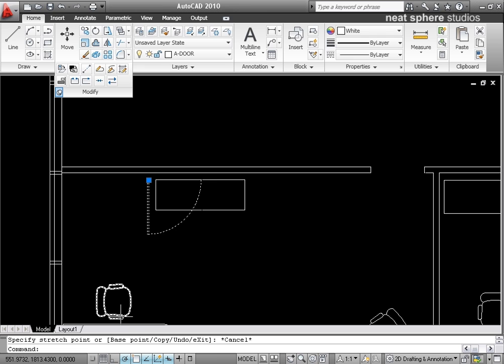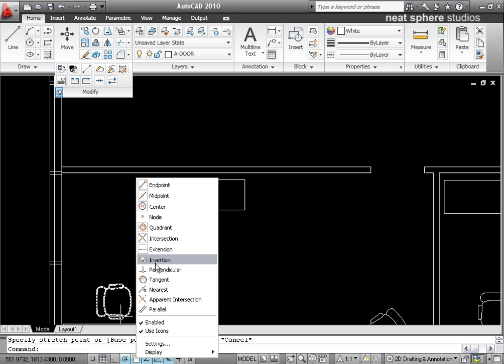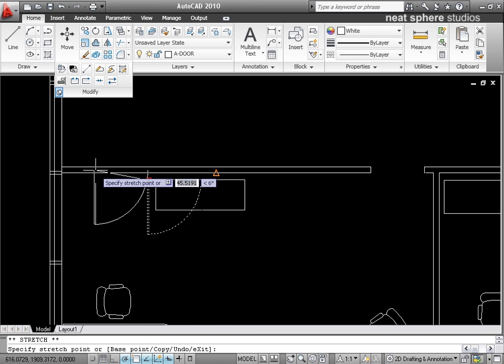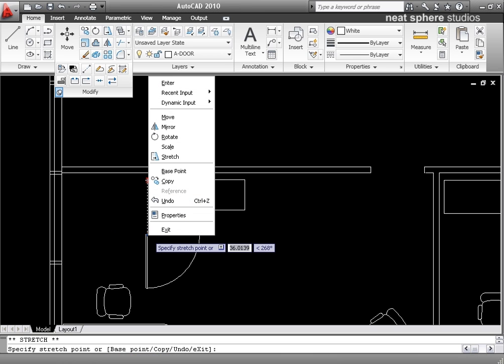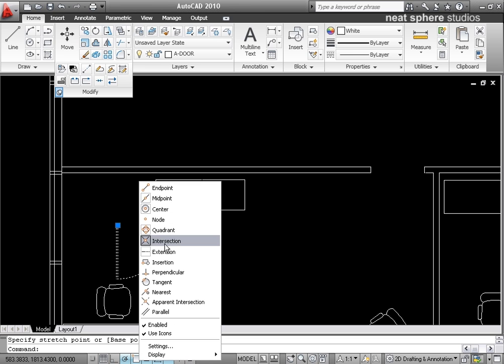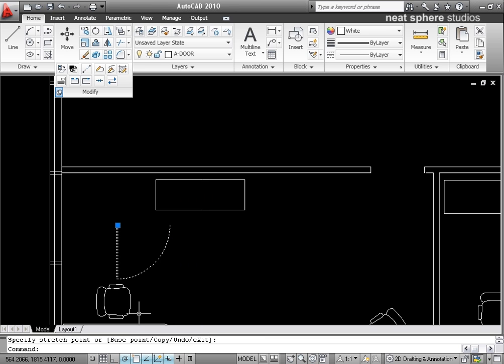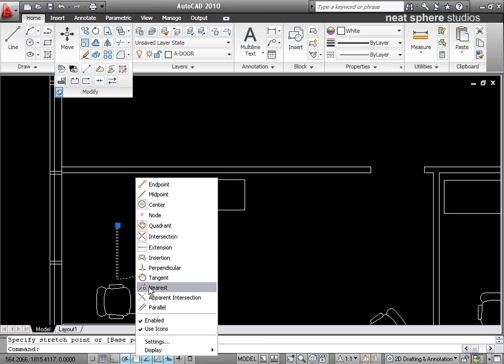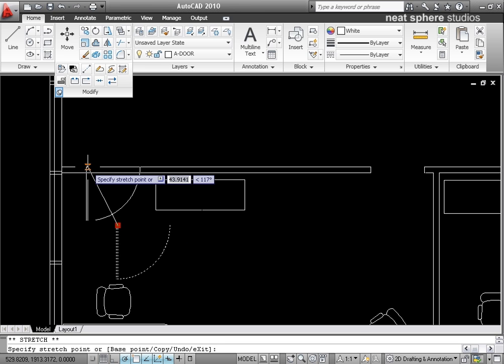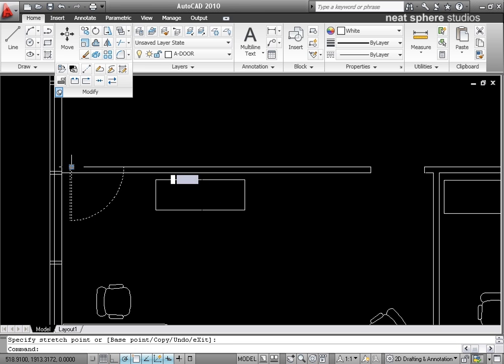because I'm going to take this one and I'm going to pop it just, now let me see, I need to change my snaps I think, so let's get end point off, and let's also get rid of midpoint, and let's make sure that we've got nearest switched on. There we go. So what I'll do is I'll take that, and there we go, I'll just pop that there.